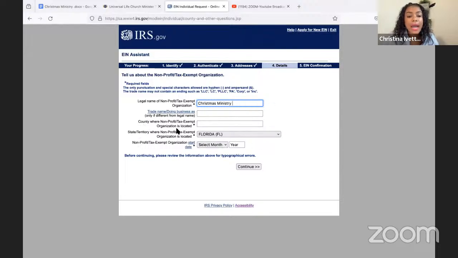Next, they're asking for the county where the nonprofit tax exempt organization is located. So go ahead and put in your county. I'm going to put in mine, and then they're going to ask for the state where it's located, and they're going to ask for the start date. So it's the state of Florida for me. And then the start date is whatever month and year that you started. For us, if we're starting today, we're going to put December 2023, okay? And then we're going to press continue.